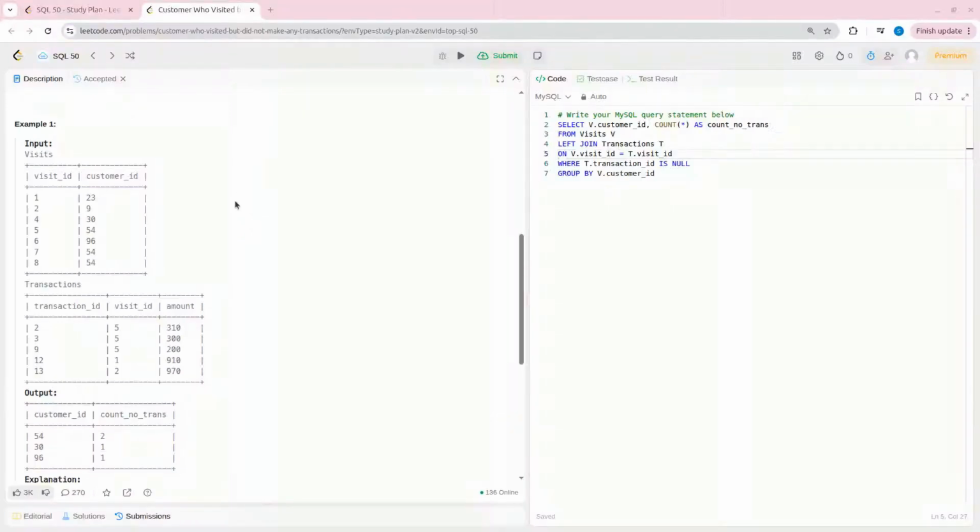Now we are back to our question. So here we want to find out the customer ID and the number of times they have not done any transaction. Since customer ID and transaction ID are in different tables, first we need to join these two tables together. So we'll do a left join to join them together.